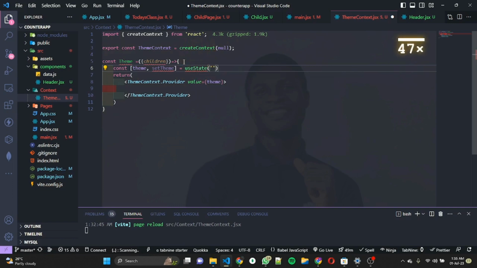So initially when we come into the application, we want the state to be light, as if the theme should be light. So let me import useState over here from React. Right, now I'm passing this theme which I just created here into this theme context provider, but I need to export this so that we can use it over here.